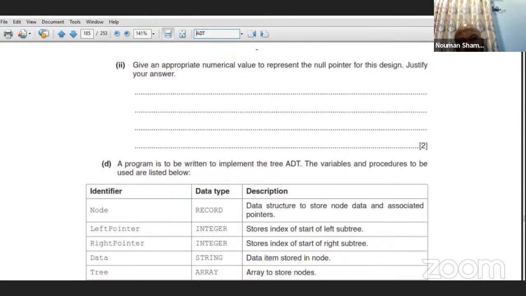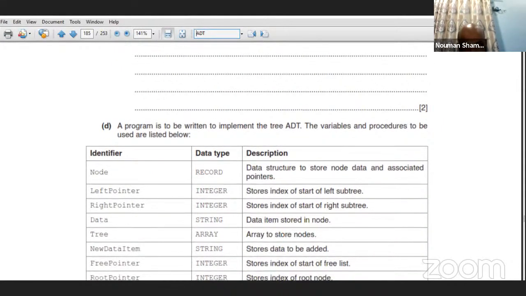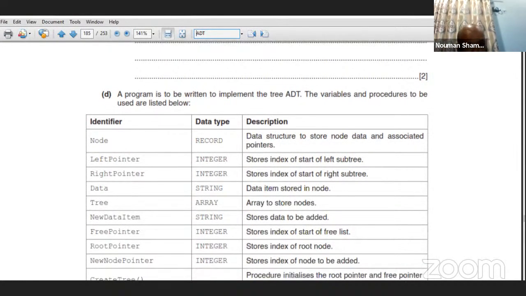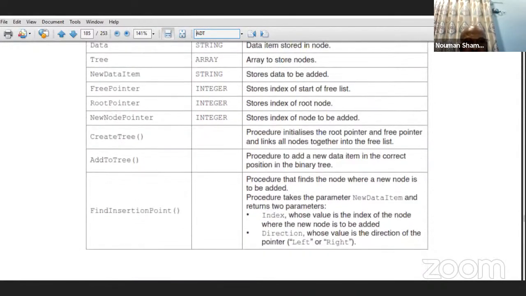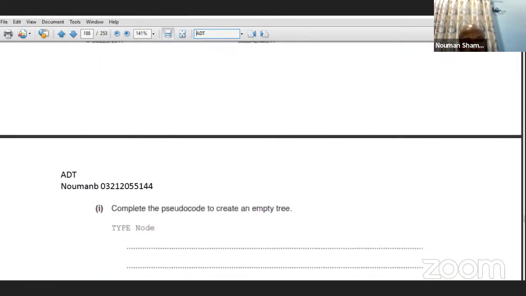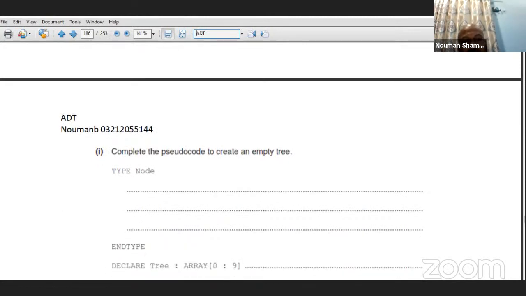They have given a program to be implemented using the variables and procedures listed below. You can see the data structures: node, left pointer, right pointer, data. They have given create tree, add to tree, and find insertion point. These are the procedures. Obviously, they have written this in procedure form. Complete the pseudo code to create an empty tree. What will we write here?